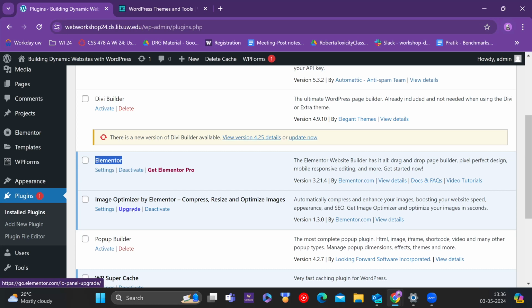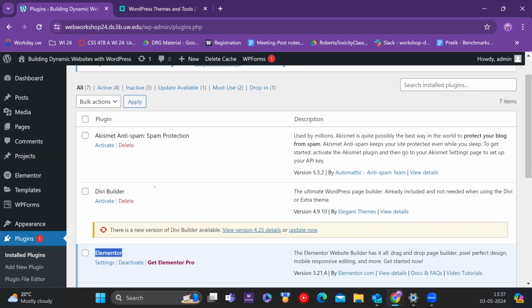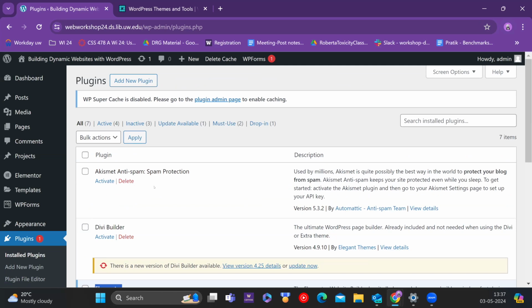So there are some plugins that will do these things for you, and you don't have to do all these things manually, okay? There's a plugin called Pop-up Builder, there's a plugin called WP Forms Lite, and many more. What all these plugins do, we'll see when we build our own first website. So I think let's jump into creating our own pages now.